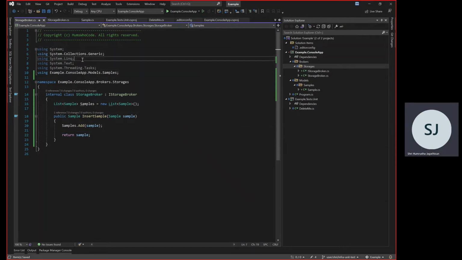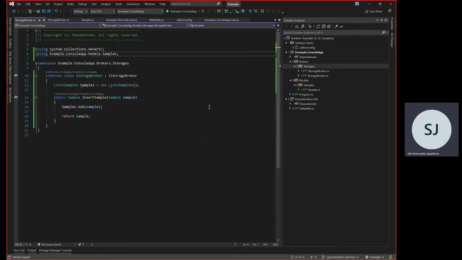Some unused references are here. What you have to do is analyze, code cleanup, run code cleanup. Cool. Now we have everything cleaned, right?